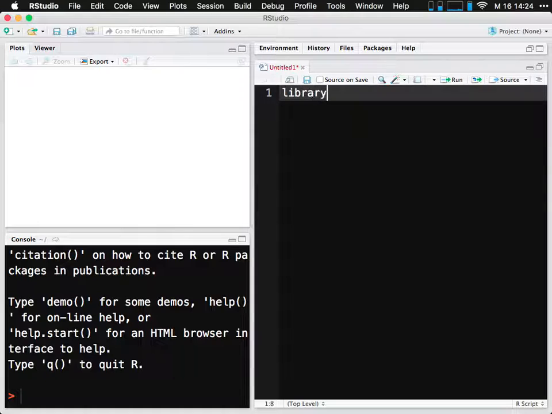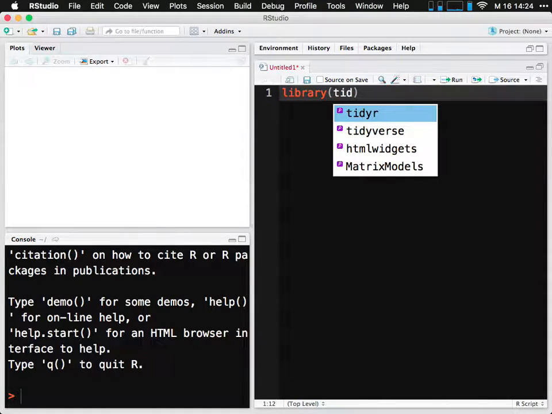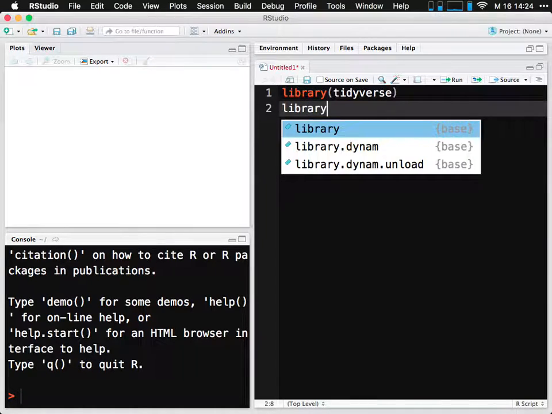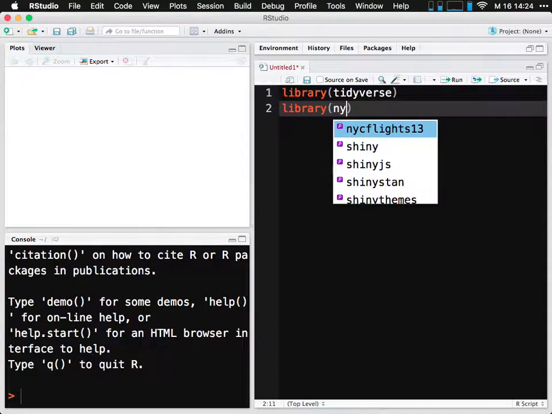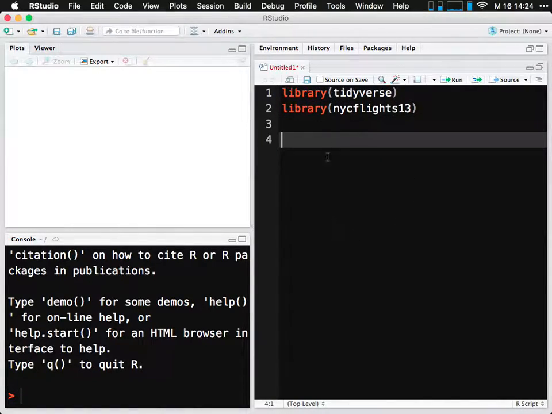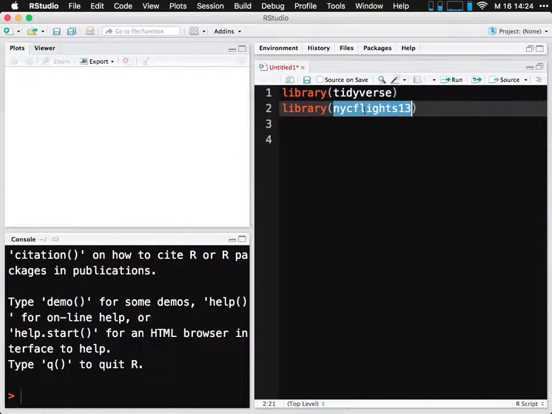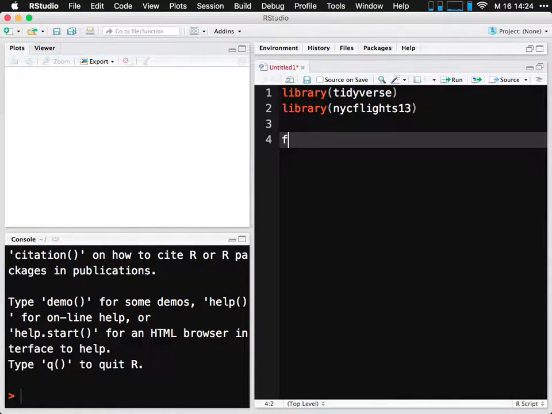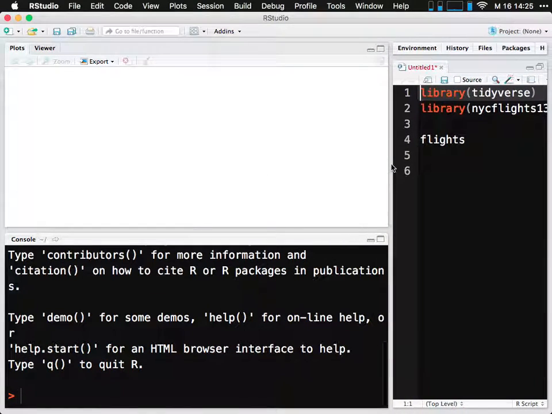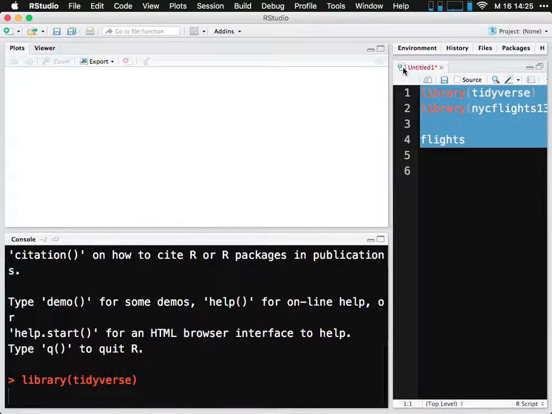I'm going to use the tidyverse. And there's that package that I started using the other day very briefly, nycflights13. And that's just because this package provides a data set called flights that's really big. And there's a bunch of interesting things one could do with it. So let's actually run this bit.